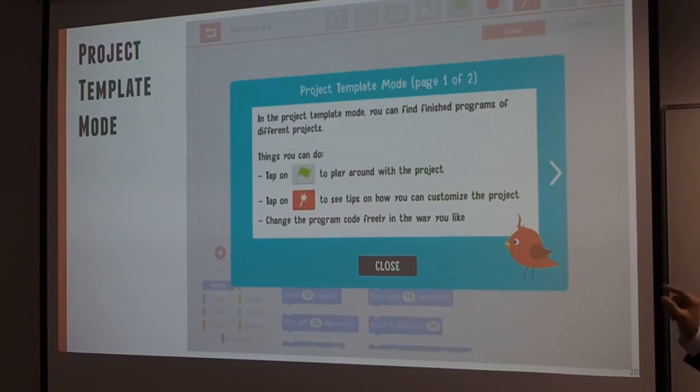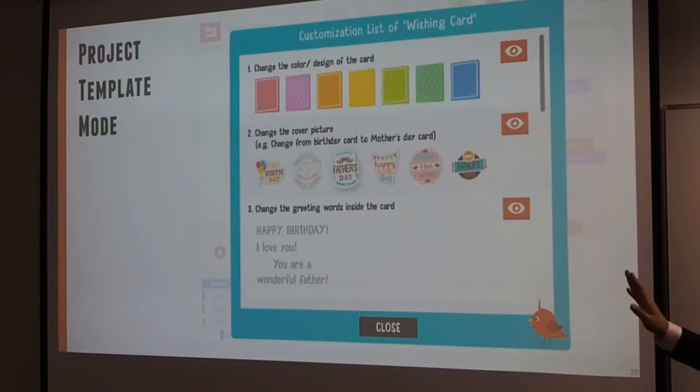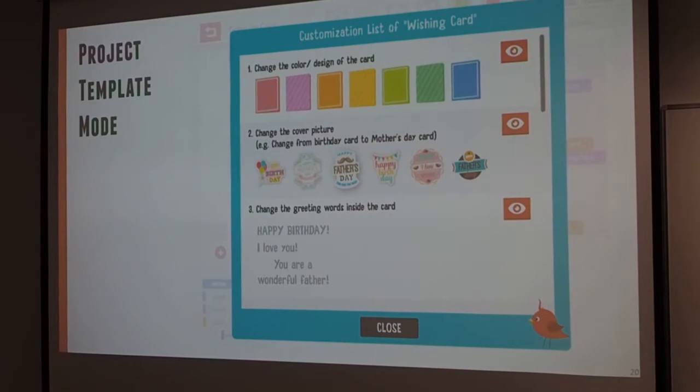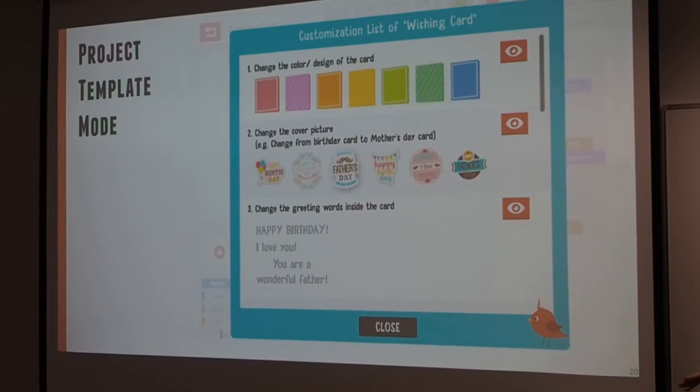The key point is to tap on the magic button. When you tap, then you have a customization list of the project templates. They are divided into different items. If you want to change a different item, you can tap the right button and have further guidance about the customization.